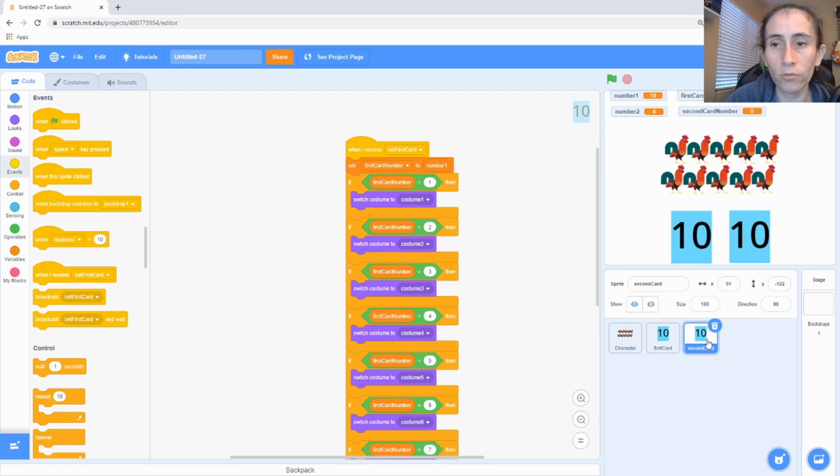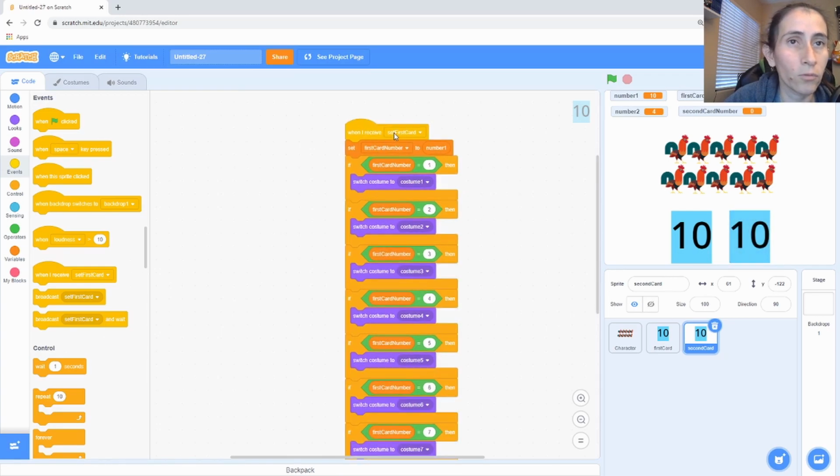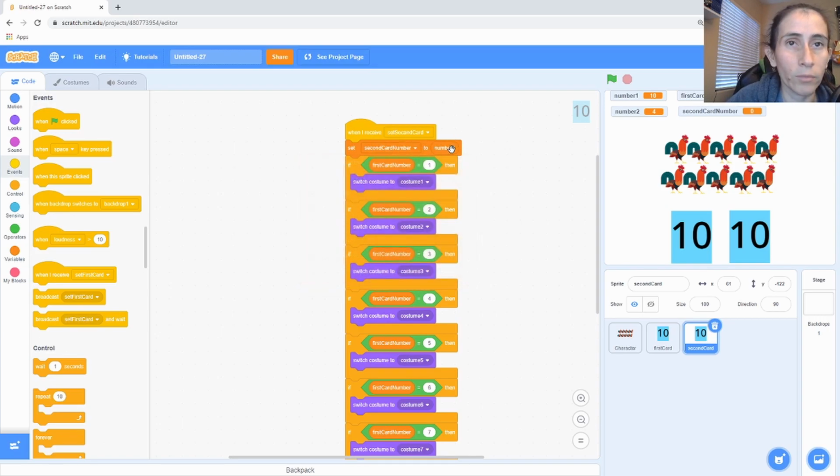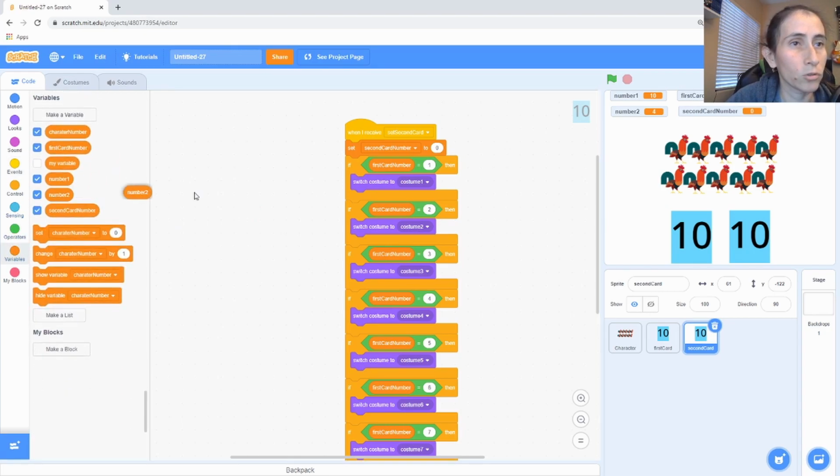So now let's make sure we're on the second card, and on the code we're gonna change everything to second card, or anything that has to do with second card number. And this number 1 is gonna change to the number 2.